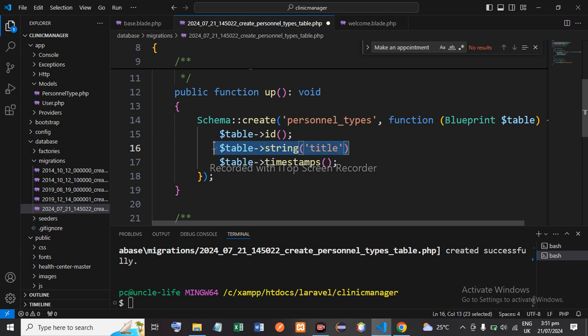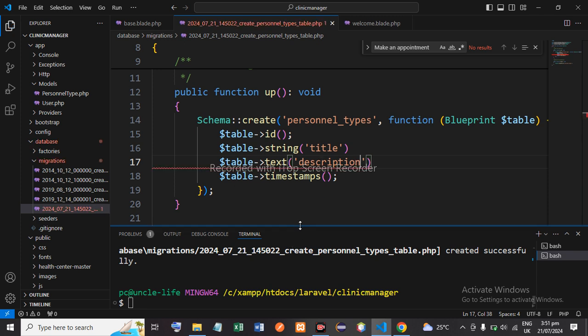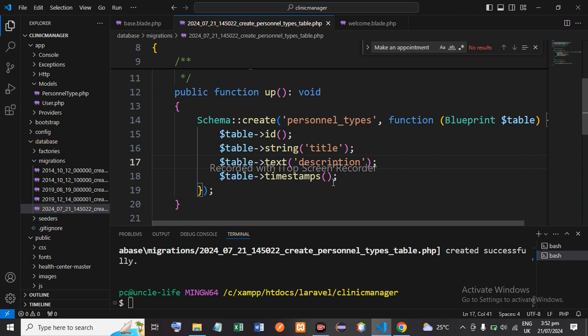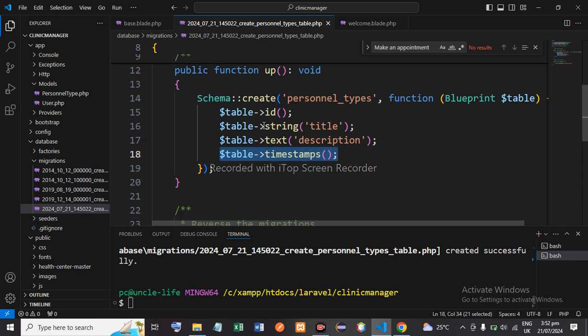Then we have description. So description can be text, yeah, so we can just have description. So once you are done with this, the last step for this video for you to do, oh, are we having any issues? Oh, sorry, we needed to close that. Okay, so the timestamps will record when you created a particular table, and when you updated it. So that's what it does. But these are the new columns we have added.